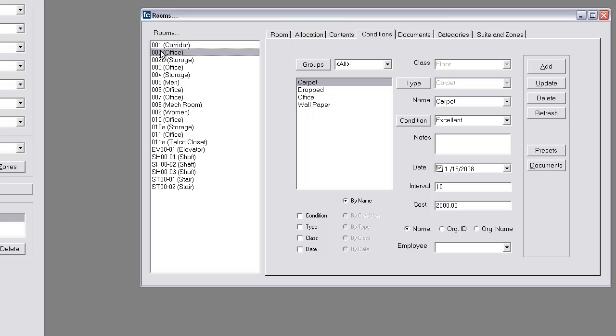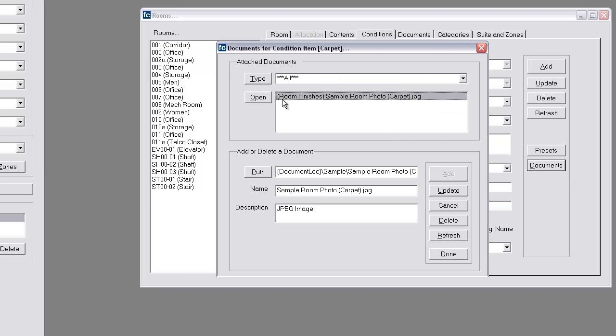Select room 002 and look at some of the information that's been associated with it. We've got carpet, drop ceiling, office furniture, and wallpaper. The carpet has been rated excellent as a condition. The inspection date is January 15th, 2008, set to be replaced in 10 years for a cost of $2,000. We've also associated a document with the carpet condition value. In this case, it happens to be a swatch of the carpet sample.